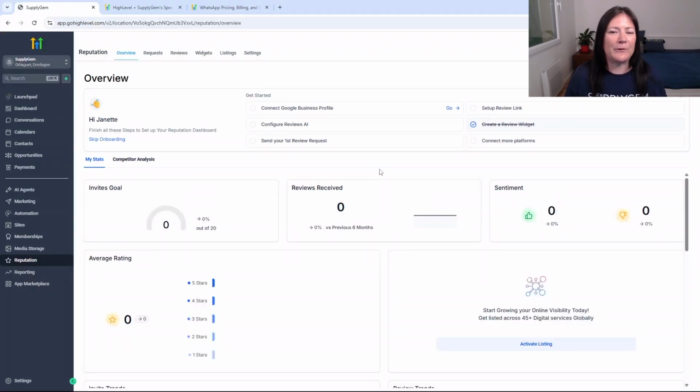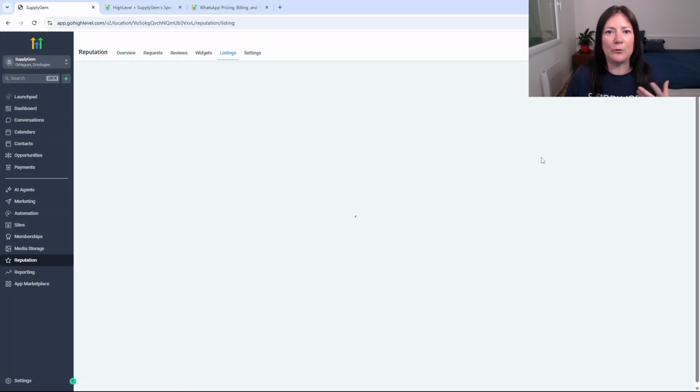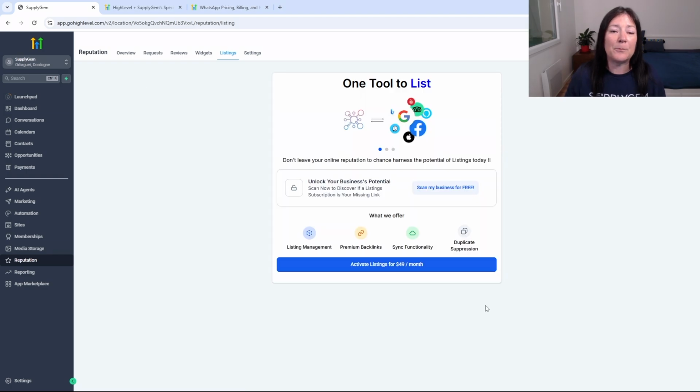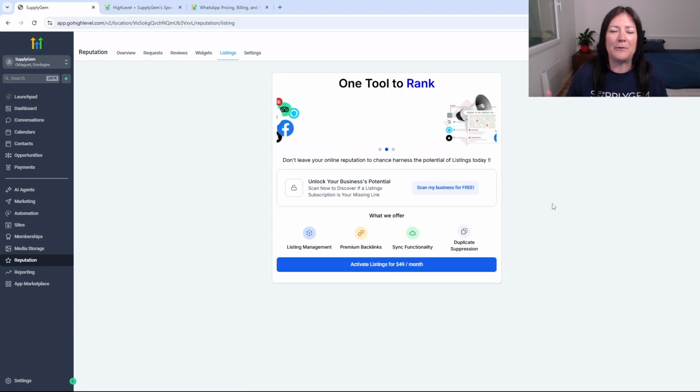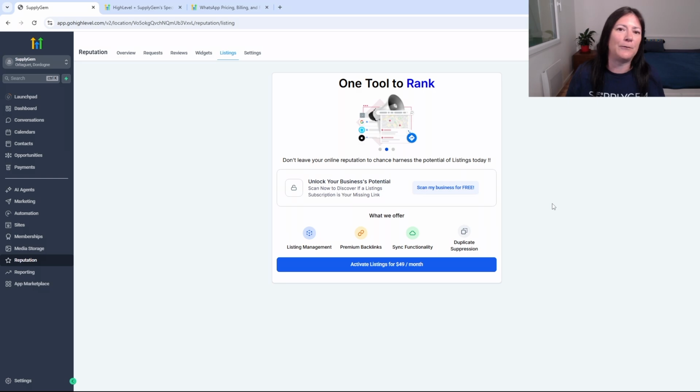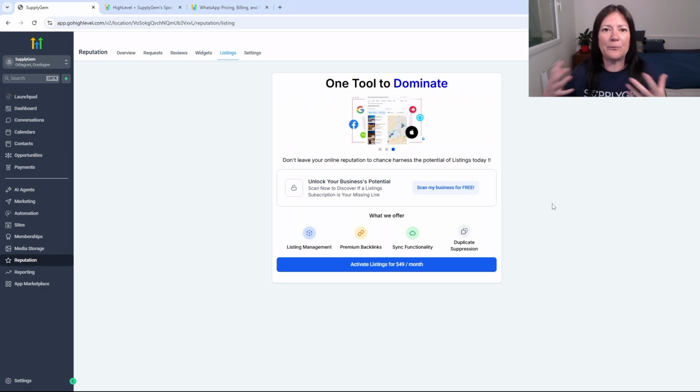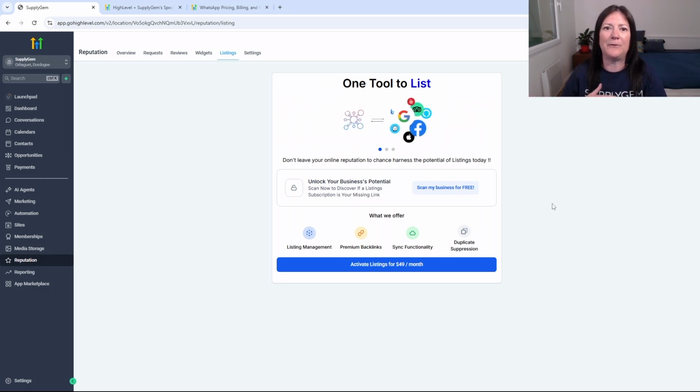And if you actually want to expand reputation management beyond Google and Facebook, there is an upgrade here which increases the number of platforms to over 45. So not only can you manage reviews, you can also manage online listings and make them consistent no matter where they are.